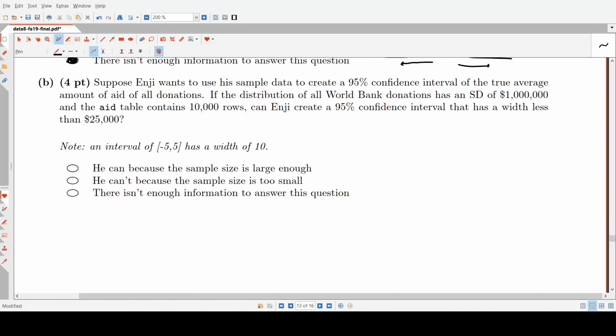Okay, part B. Suppose NG wants to use his sample data to create a 95% confidence interval of the true average amount of aid. If the distribution of all donations has an SD of $1 million and the aid table contains 10,000 rows, can NG create a 95% confidence interval that has a width less than $25,000? So the process behind confidence intervals is that we want to take a bunch of bootstrap samples of the same size as the original sample. So our sample size is going to be 10,000, right?